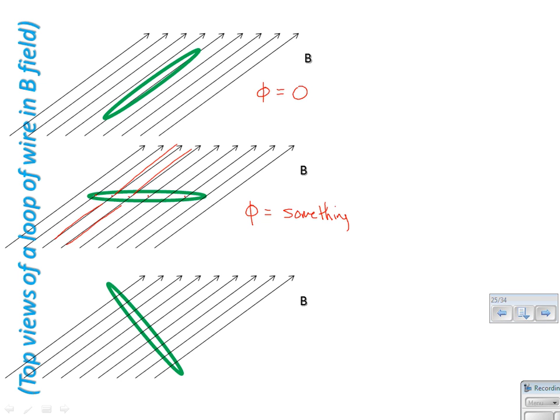Now down here, you can tell that all of the magnetic field lines go through the loop. So here, phi is as big as we can get it. So when is phi big? When is phi small?